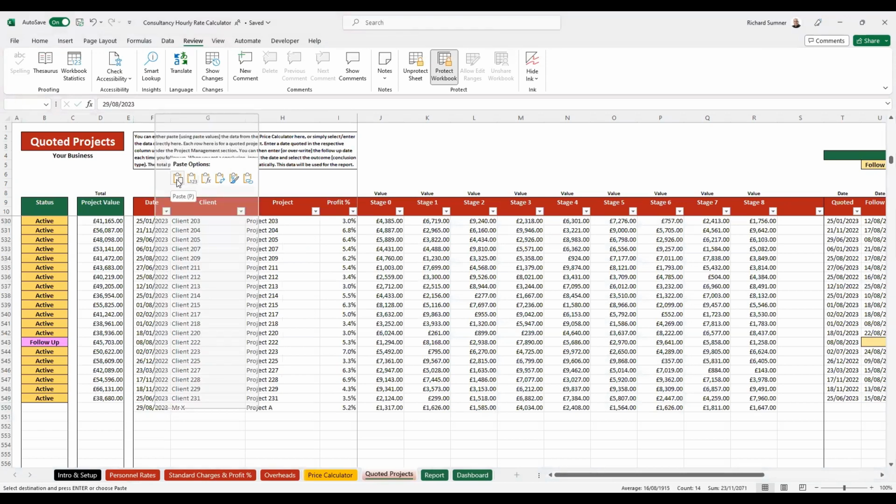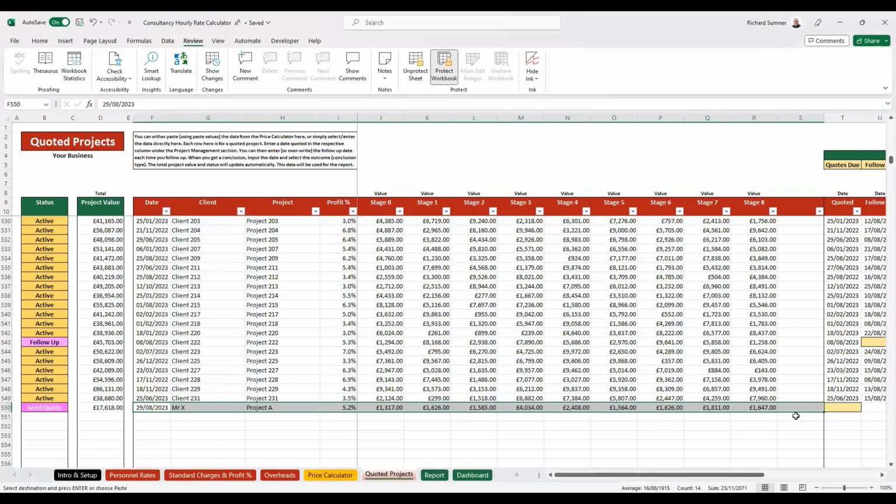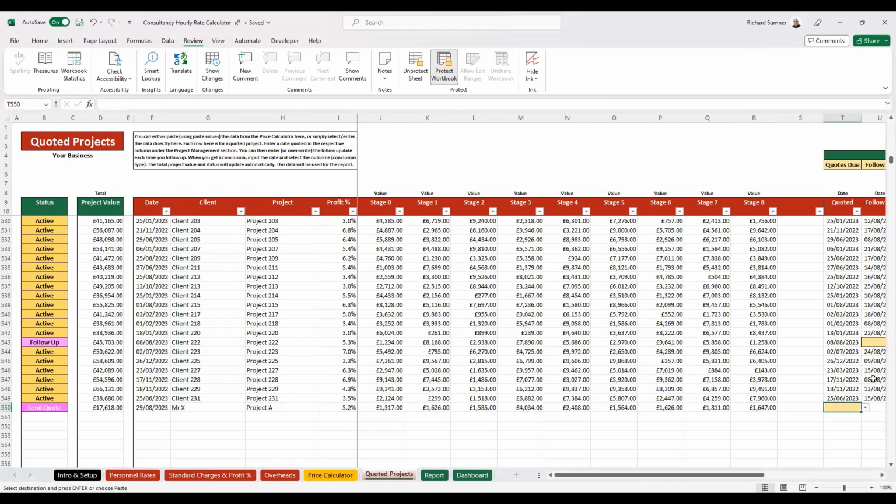Now this is very important. You don't want to paste. If you use paste, it pastes the formatting and it'll ruin the spreadsheet. You want to use paste values. If you've got a Mac or something, it might be under paste special, but you always want to use paste values because that one just pastes the data. It doesn't actually paste all the formatting across. So if we paste the values, as you can see, it now tells me to send a quote. It wants me to send a quote.